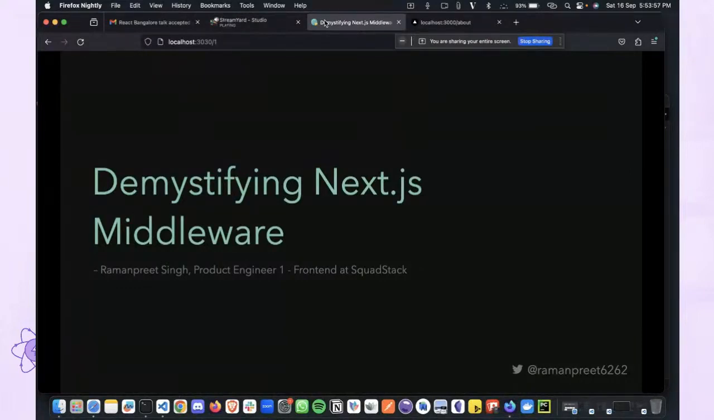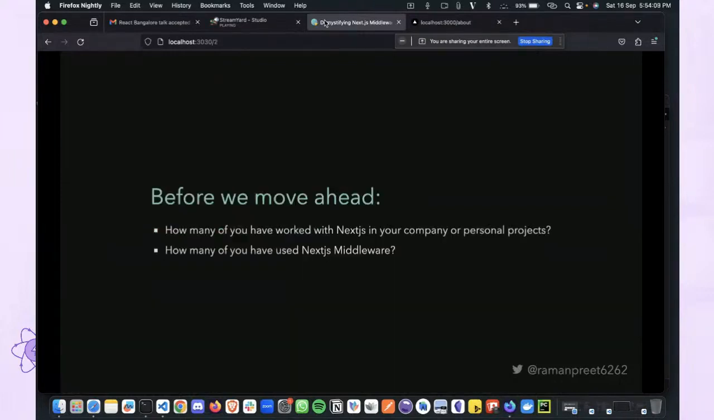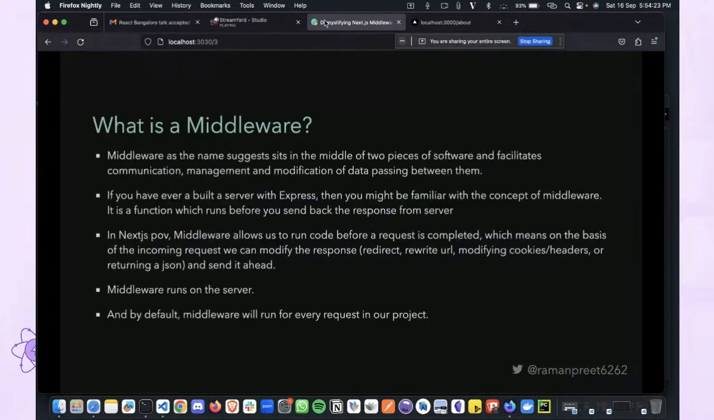This talk, as the title says, is about Next.js middleware. But before we move on ahead to what is middleware, I would want to ask you folks two quick questions: how many of you have worked with Next.js in your company or personal projects? Cool. And how many of you have used Next.js middleware as well? Cool. So moving ahead, what is a middleware?